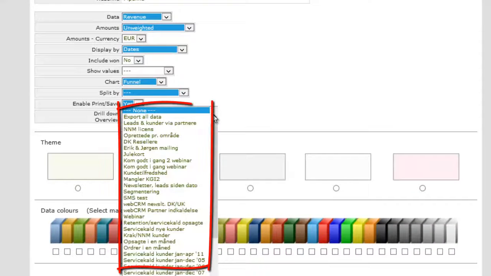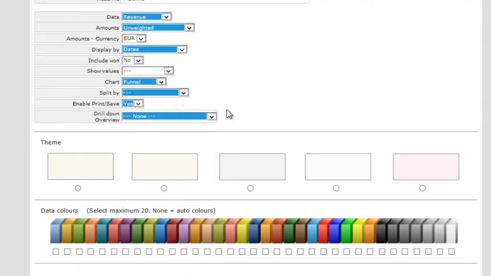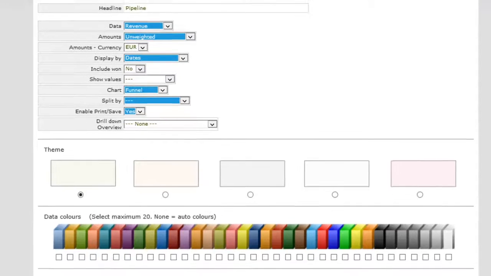If you have made a pipeline overview, you can also now choose whether this should be used to form the basis for more detailed information. Finally, you can choose a theme for your chart and define the different colors you want to use. Note that if you don't choose any colors, these are automatically generated.